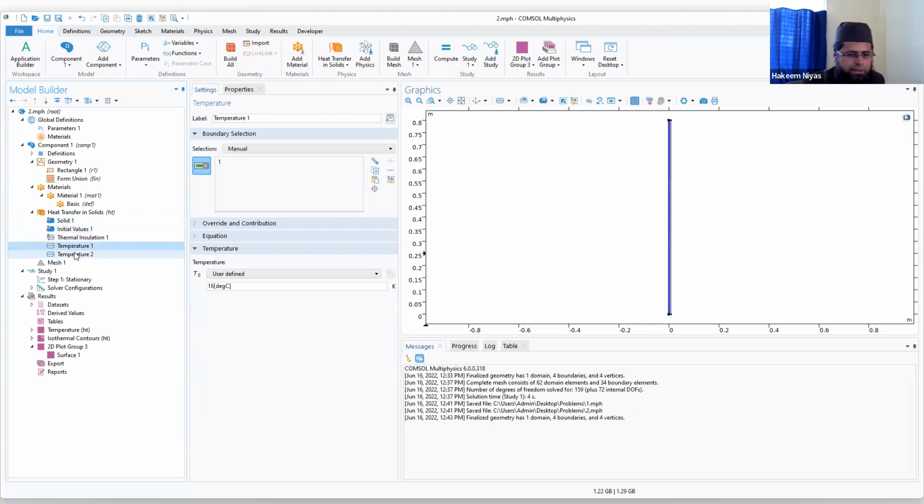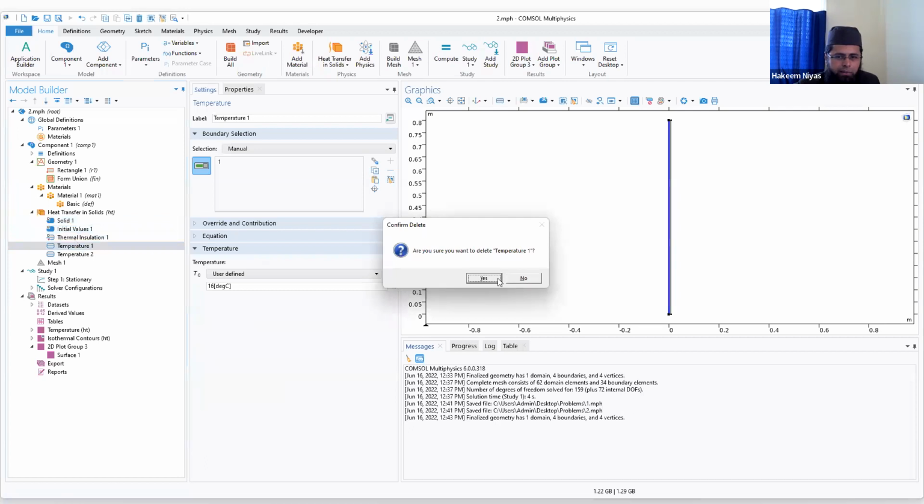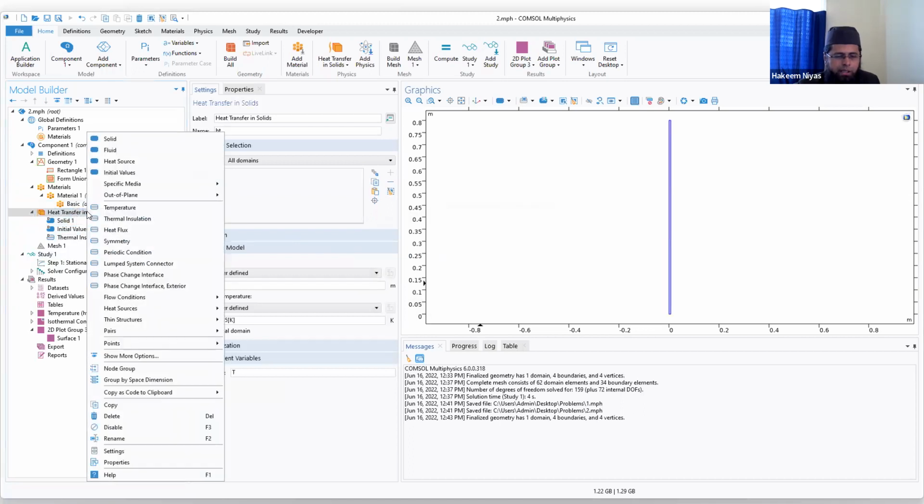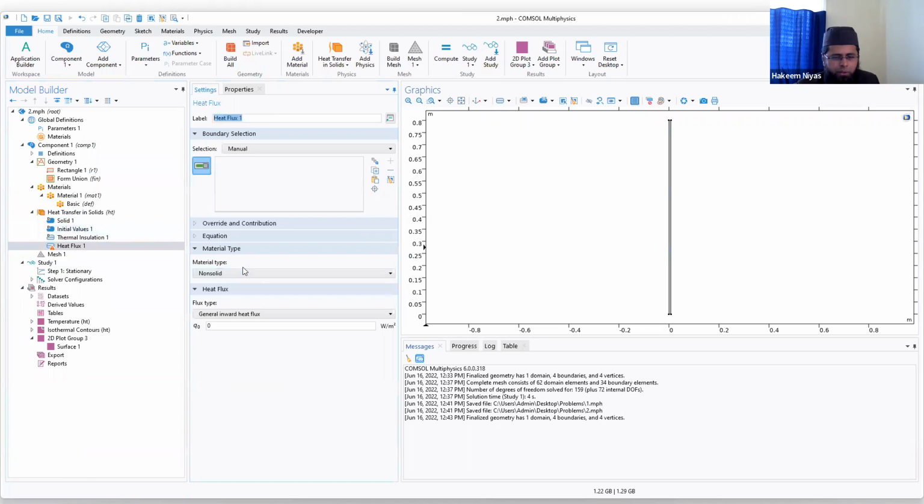Now the boundary condition is slightly different. It is not a temperature boundary condition, it is a convection boundary condition. So I delete these temperature boundary conditions. Here there is a boundary condition, heat flux. There are three options, and one option is called convective heat flux. Here we can give the external temperature and the heat transfer coefficient. In a convective boundary condition, we have to give both.